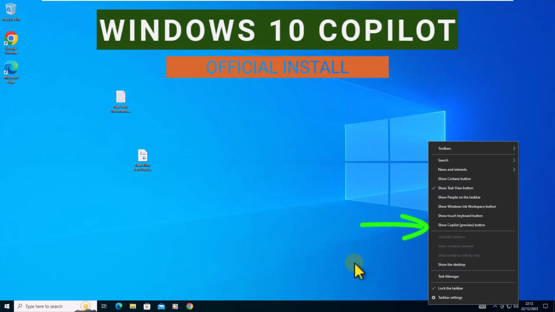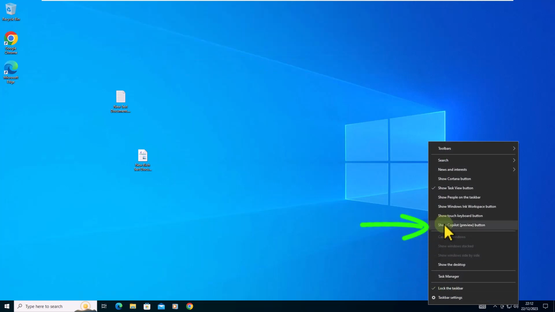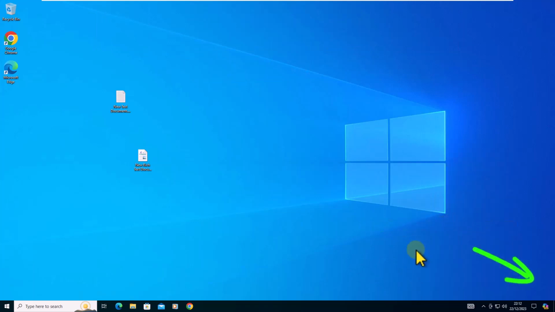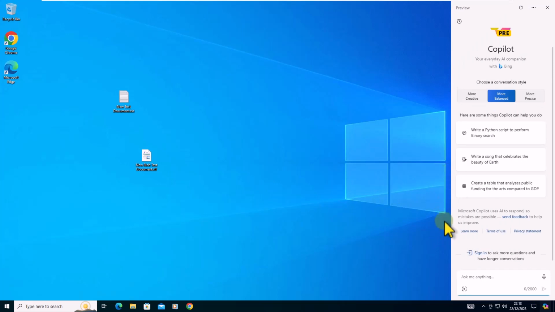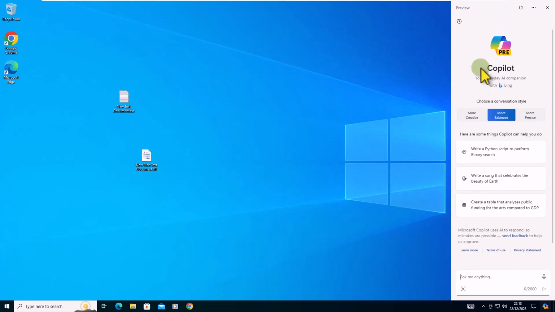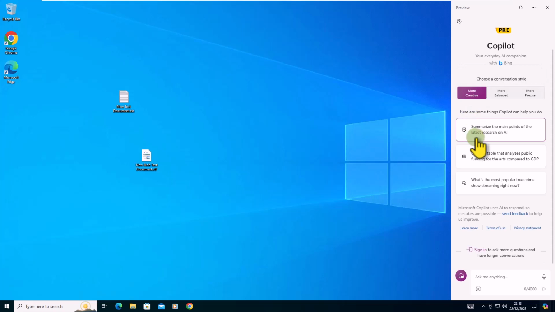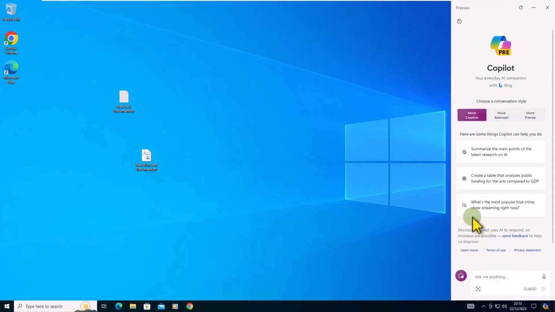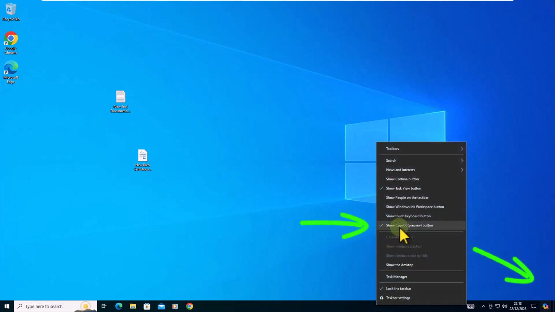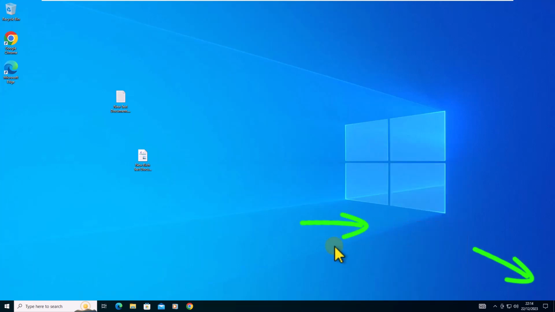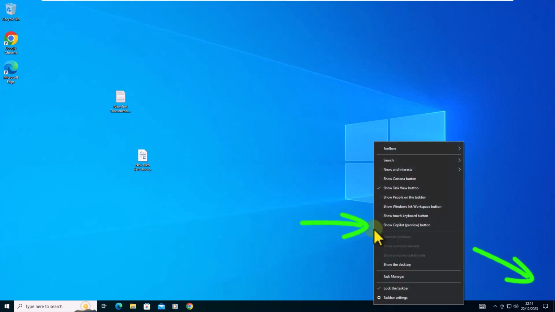Upon completion, you can right-click on the taskbar, select Show Copilot Preview button, and observe the Copilot icon appearing at the bottom right of the taskbar. Note, if your taskbar is positioned on the right or left side of the screen, the Copilot icon may not be visible. Also, you can enable or disable Copilot by right-clicking on the taskbar and then tick or untick Show Copilot Preview button from the menu.